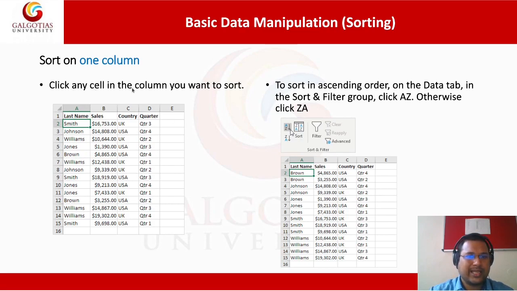Now click any cell in the column you want to sort. Remember, we are using one column sorting. That means you will sort using either last name, sales, country, or quarter. You cannot mix those things. Now suppose you click on this, then to sort, what are you going to do? There will be a button, or a function, in Excel that you can use. To sort, first you need to look for the panel Sort and Filter.